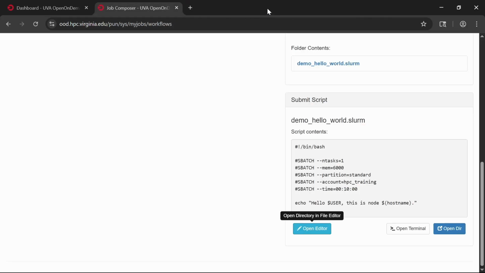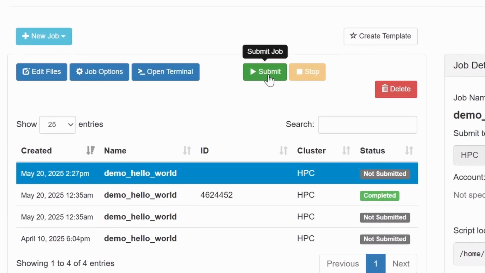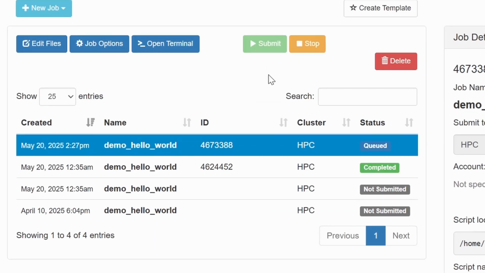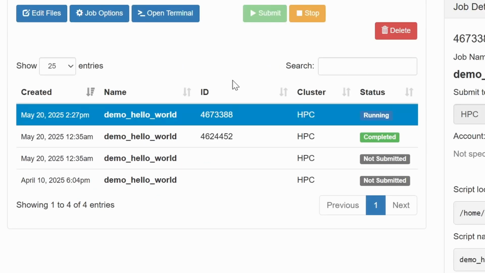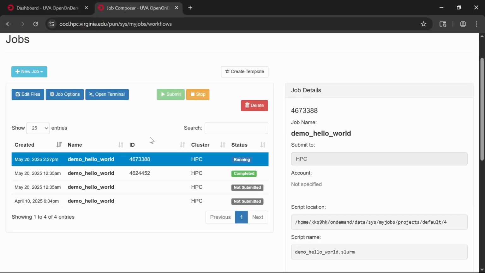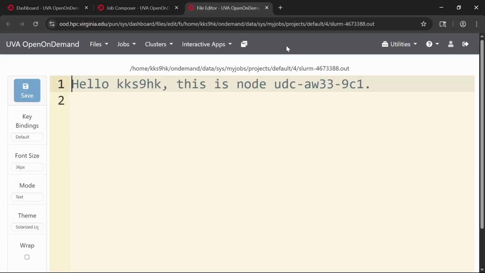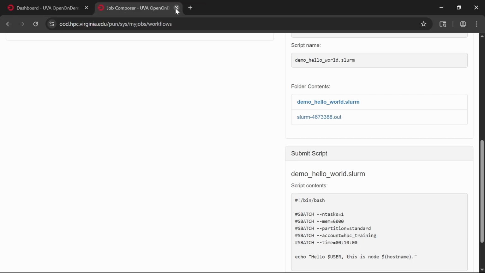Once you have a functioning job script and you're ready to submit it, scroll up and there will be a Submit button. Highlight your job, select Submit, and that will submit your job to Slurm, our resource manager. It will be queued up, and as you can see, it's running now and it completed very quickly. If you want to view the output, you can scroll down to Folder Contents. There is an output file here, and you can open that up to see the print statement that you had put there. Close this tab to go back to the Open OnDemand homepage.